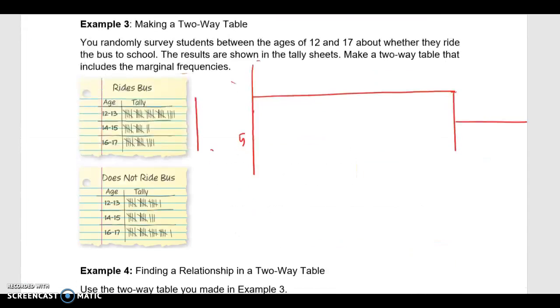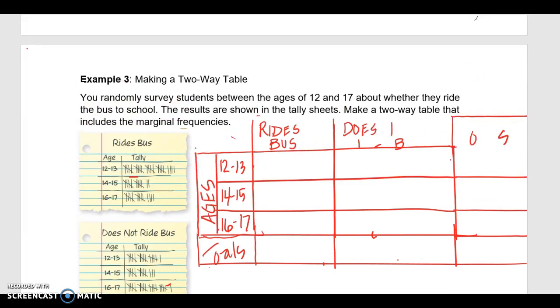Moving on, this time now we're making a two-way table. This is kind of the second part. Again, you'll notice I did this before I started the video because it takes a little while to get this all nice and neat. So I put the ages. We randomly surveyed students between 12 to 17 to see if they ride the bus or don't ride the bus. We have two tally sheets of data to put in our table. And notice it says we want to include marginal frequencies, so I already made a spot on here for our totals as well.